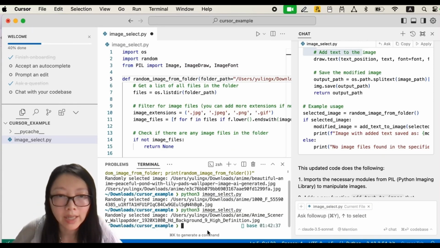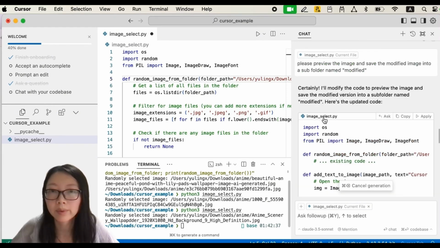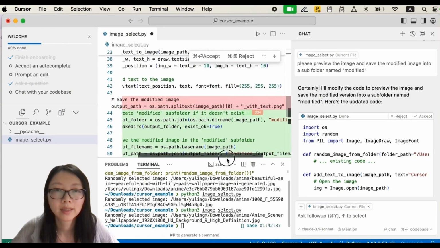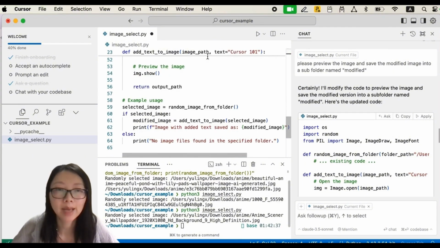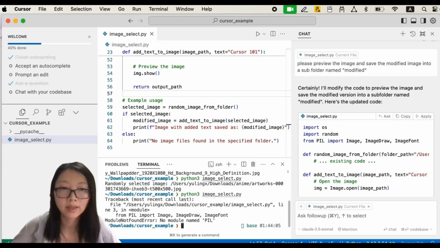Okay. But I cannot see it, so I would like to preview the image and save the modified image into a subfolder. Apply to this file so they can highlight what's the difference. You just review the committed code and click accept. Save the code. Command S. Run it again.